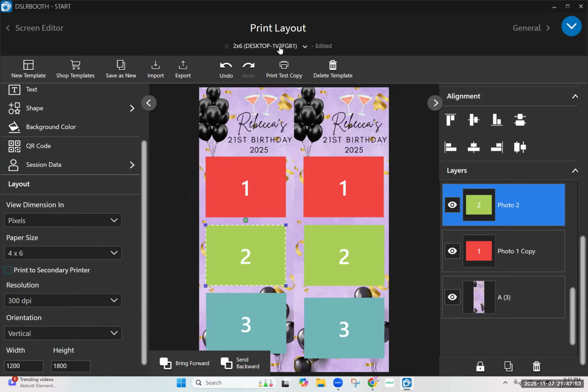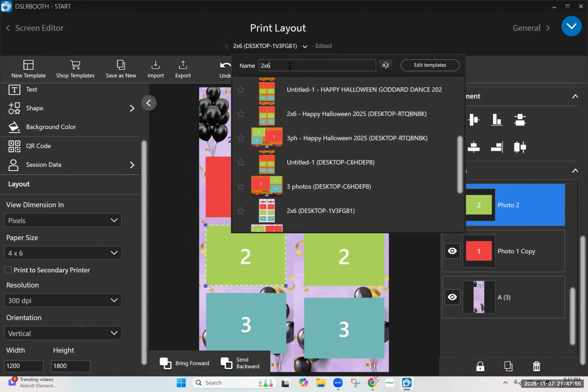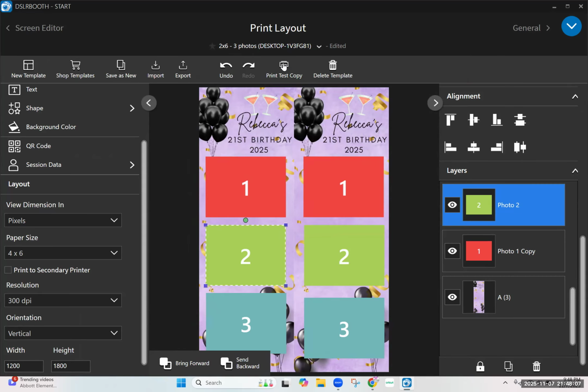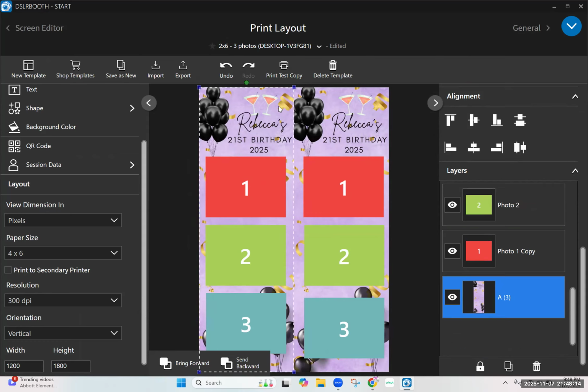And now that we're done, if we wanted to, we can come here and label this as 2x6. If this is a template that you're going to be using a lot, 3 photos. You could do something like that. And the cool thing is, as long as you keep saving them there, it'll just keep racking up, and then you just are responsible for just changing these. So you could see how fast it's going to be when you just duplicate events and all you're doing is changing these designs, your main screen, and you're done.